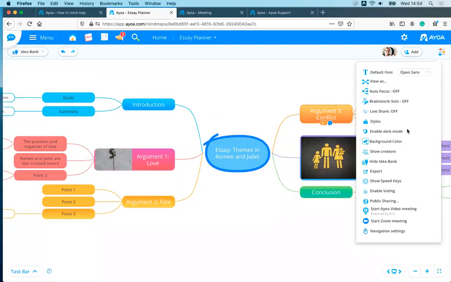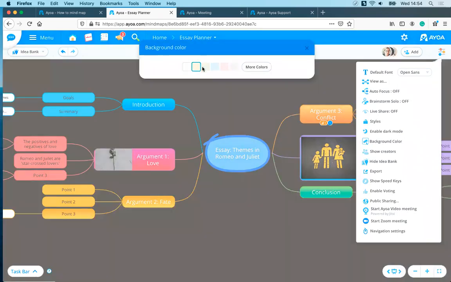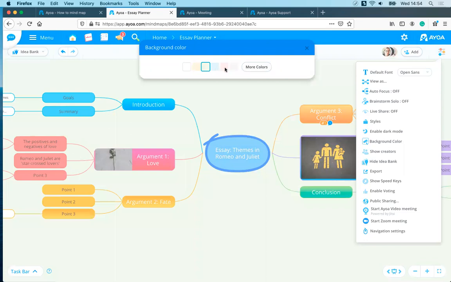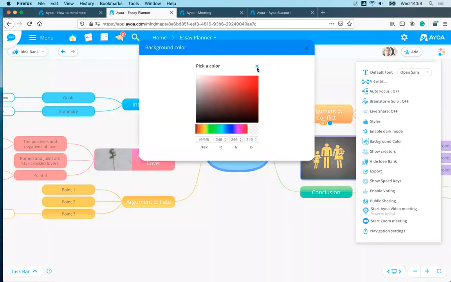Or if you don't quite need that, but you still aren't comfortable with a bright white background, you can change the background color. So we have a few muted shades to choose from here. Or if you've got a particular color in mind, for example, if you're dyslexic and you've been recommended to use certain hex colors, you can enter them in here and choose your background color.